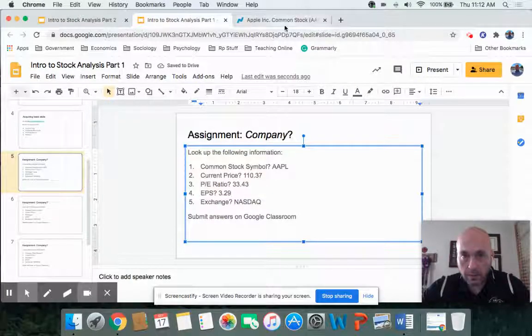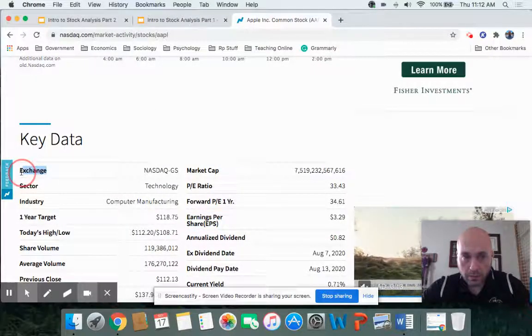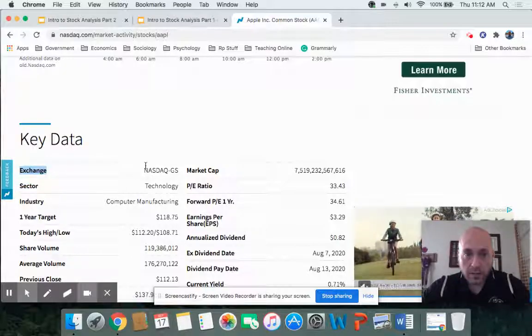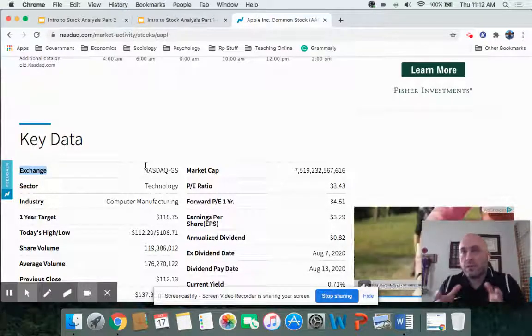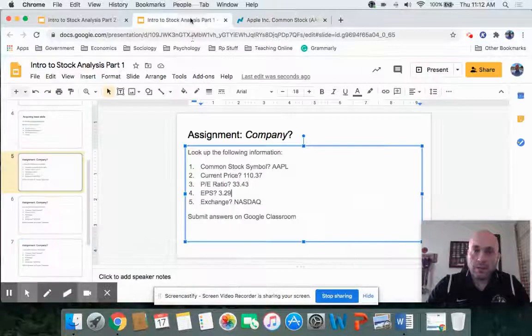And then the exchange, I'll show you here. This is the exchange. That is where it's traded on. That's the exchange that the stock is traded on. So this one is the NASDAQ. So simply write in NASDAQ like I did here.